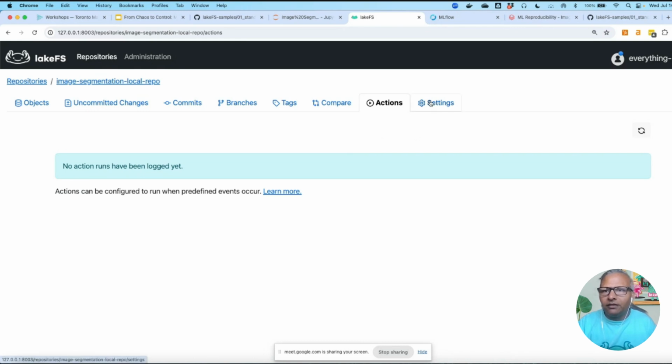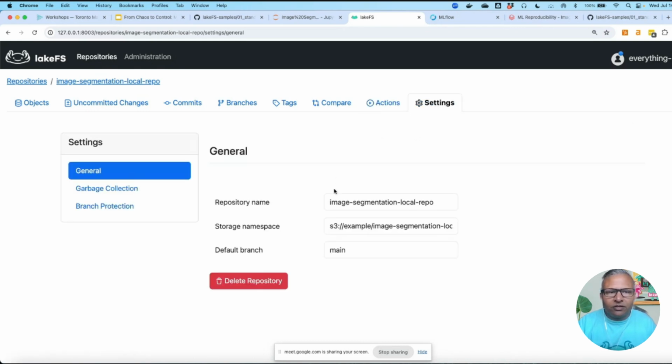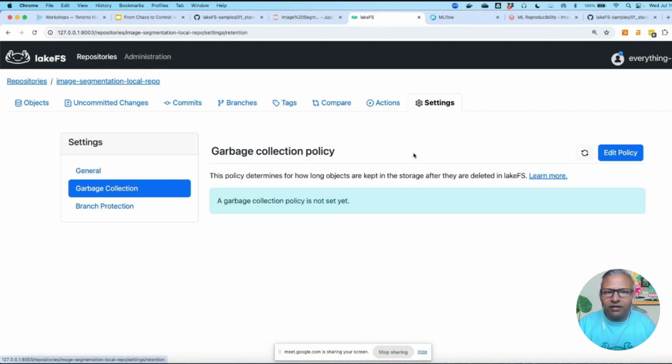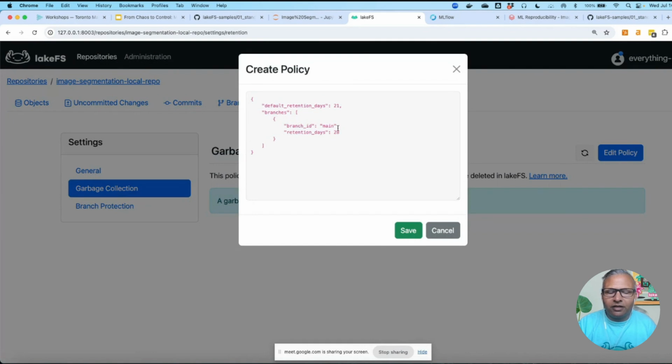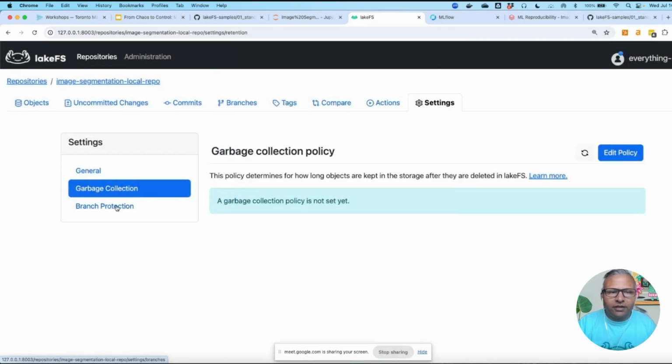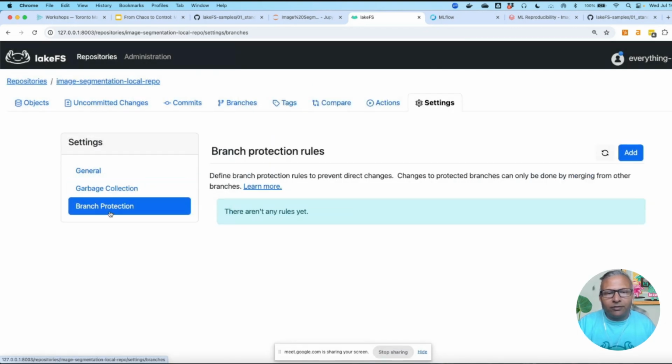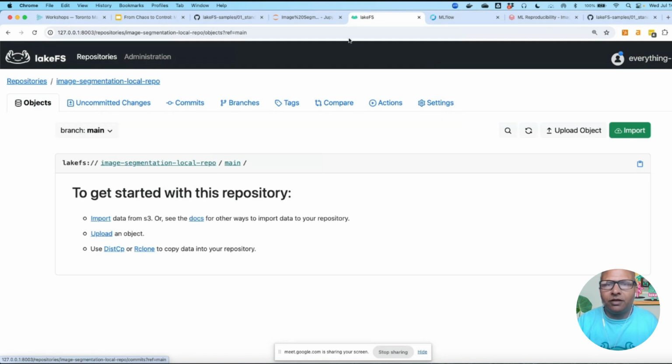And then let's quickly look into the settings here. As I mentioned earlier, we have a garbage collection process, so we'll keep your storage clean. You can define your retention policy, how long you want to retain the data set for the production branch, or for, let's say, an experiment branch. Sometimes you also want to protect your production branch. You can protect your production main branch, so nobody can directly write to the branch. So this is how the LakeFS UI looks.